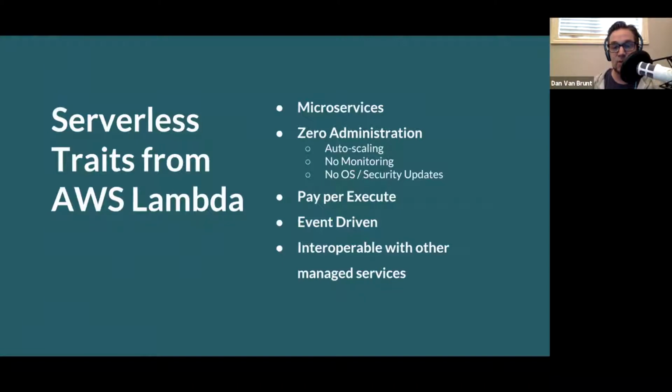Okay, so serverless traits. A lot of times when we talk about serverless, in this presentation we're going to focus on AWS Lambda. But these ideas of serverless are cross-cloud, and there are a bunch of different things. One of the things they really share are some of the traits that we got when AWS Lambda was released. So it's promoting microservices, this microservice architecture, and zero administration.